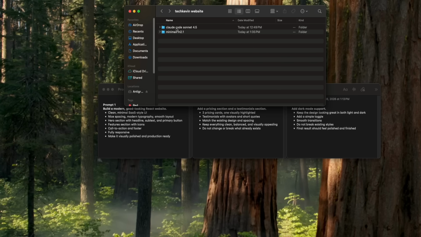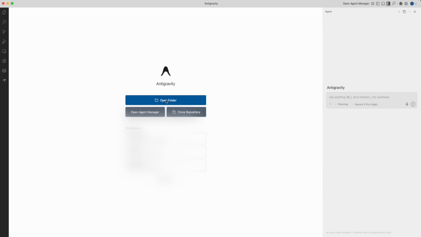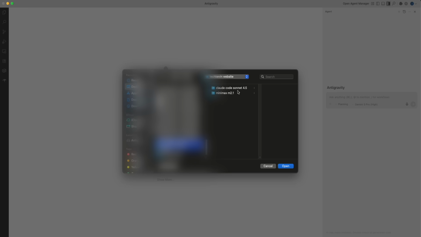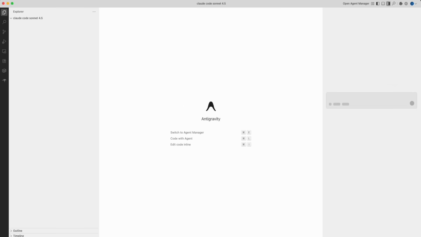And next up, we're going to do Claude Code Sonnet 4.5. You can see here we have the empty folder. We're going to open up a brand new AntiGravity. We're going to click on open folder and go to the Claude Code Sonnet 4.5 folder, the empty folder. Navigate to the Claude Code Sonnet 4.5 folder. It's empty. Click on open. And we're going to do the same thing.